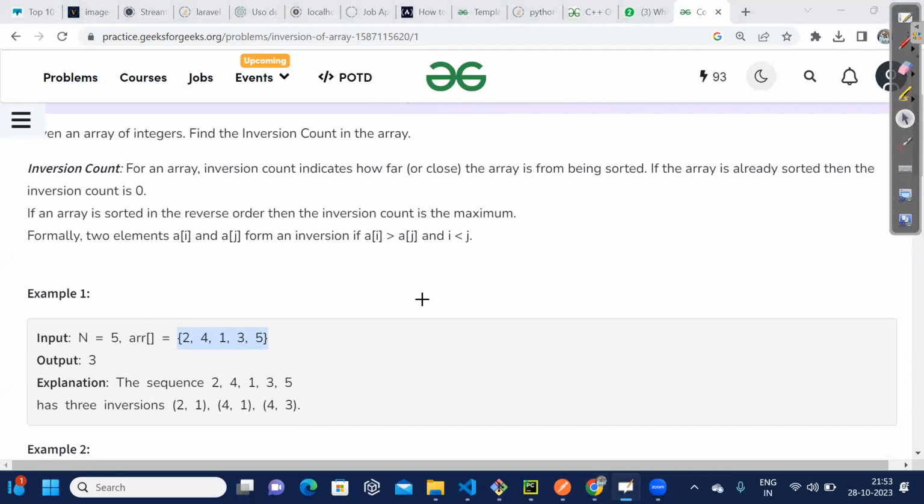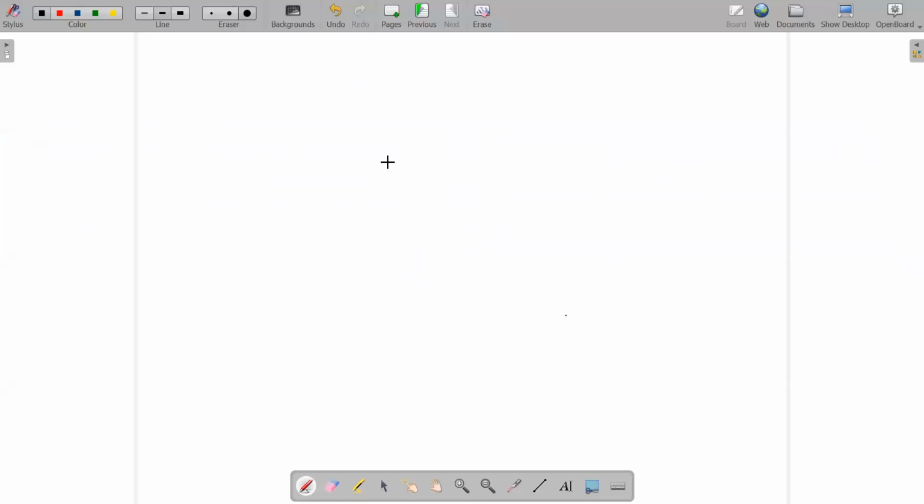2, 4, 1, 3, 5. This is your given array, right? For any element that is at index i, the inversions corresponding to this particular element reside at index j such that j is greater than i, as well as array of i is greater than array of j.